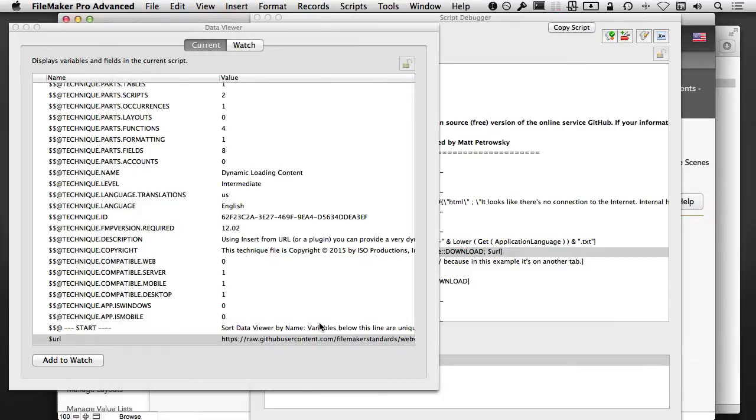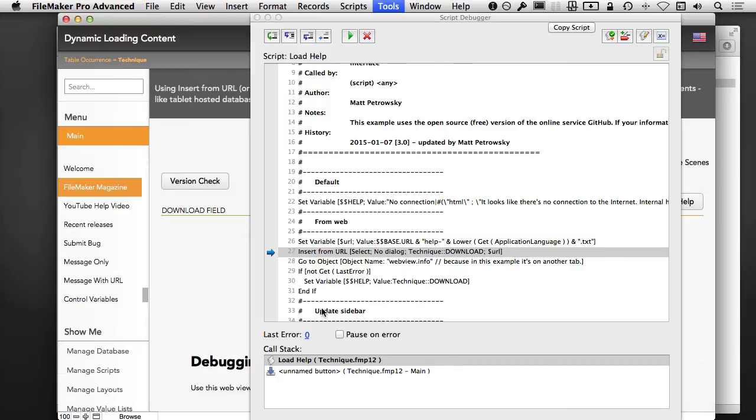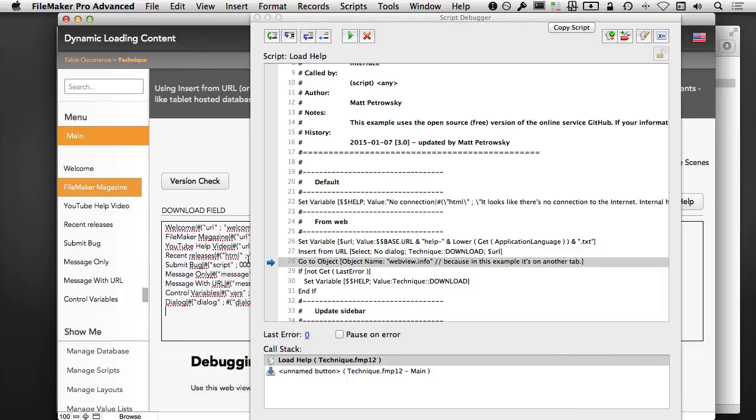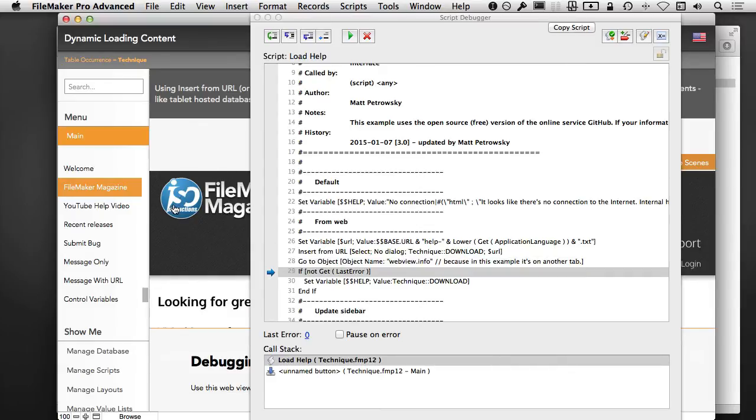So now that you get where the data is actually coming from, we can close down the data viewer and step through this. Now in this particular technique, because I'm going to a different tab, I'm going to need to, you can see right there, it all got loaded, just pulled right from the GitHub raw content. I'm going to go to the object, which is this web viewer right here, because I happen to be loading it on another tab. I can see that if there was no error, which I should have right after the Insert from URL, if there's no error in terms of getting the content from the web, then let's set the value of help.